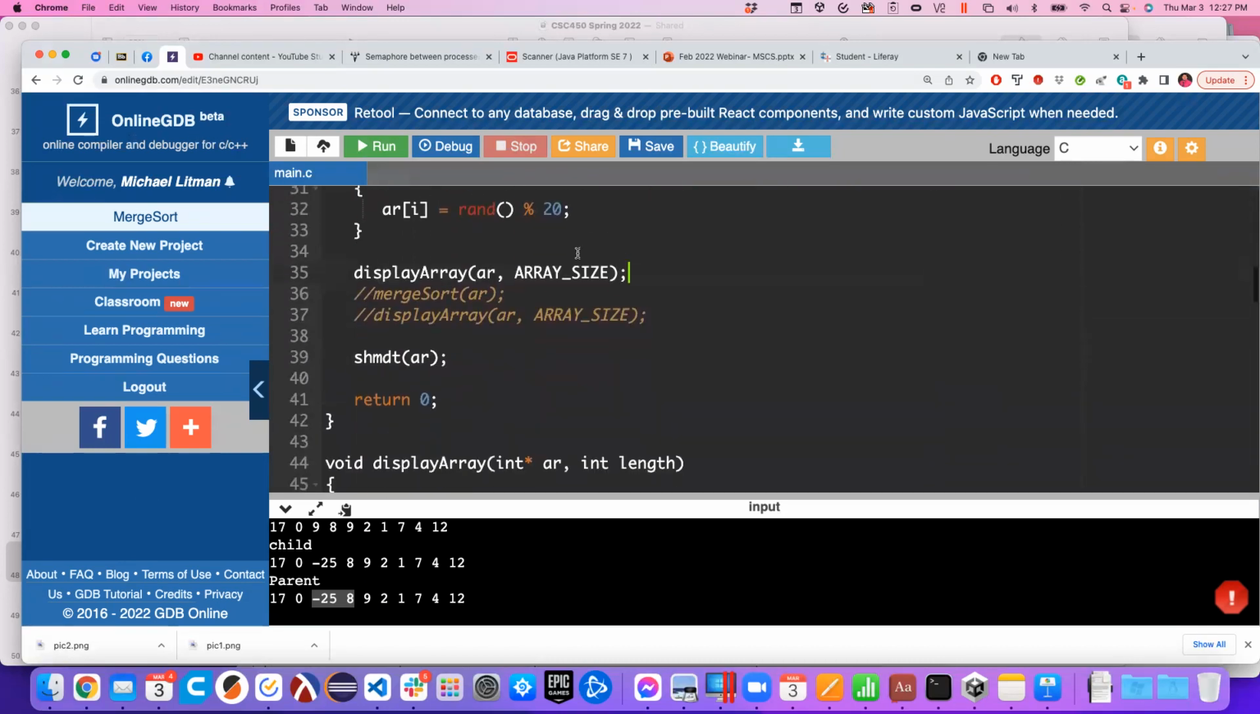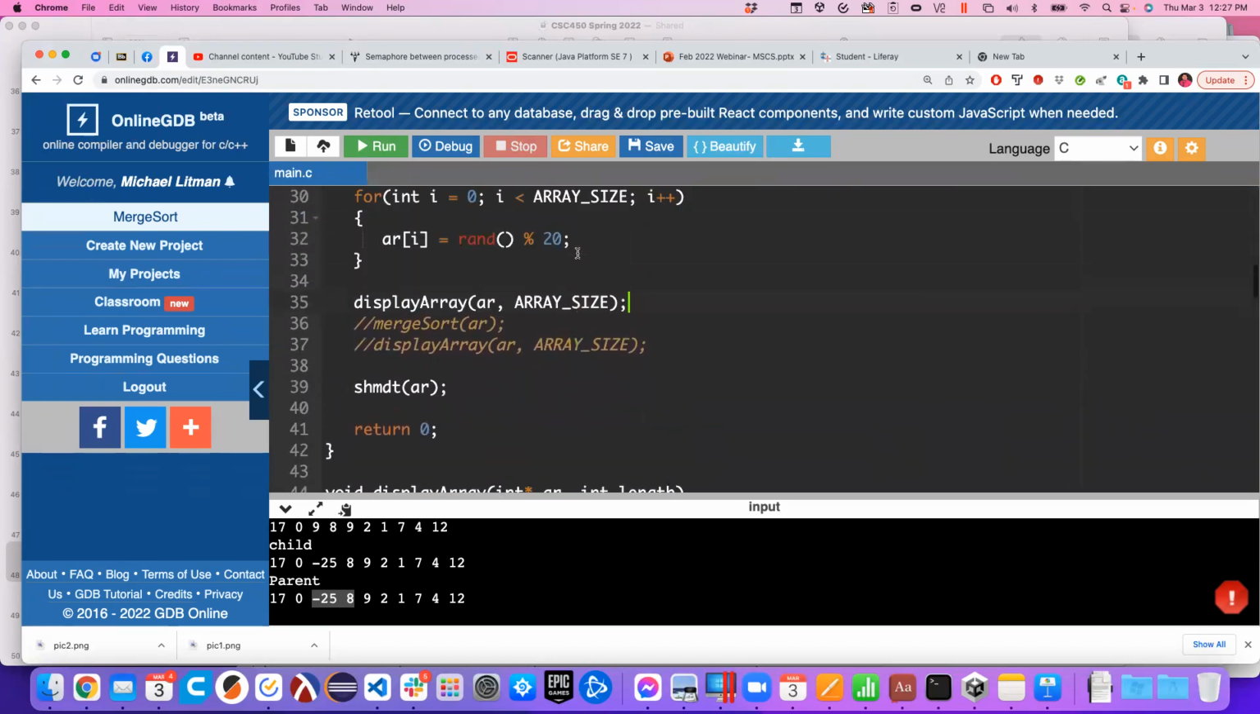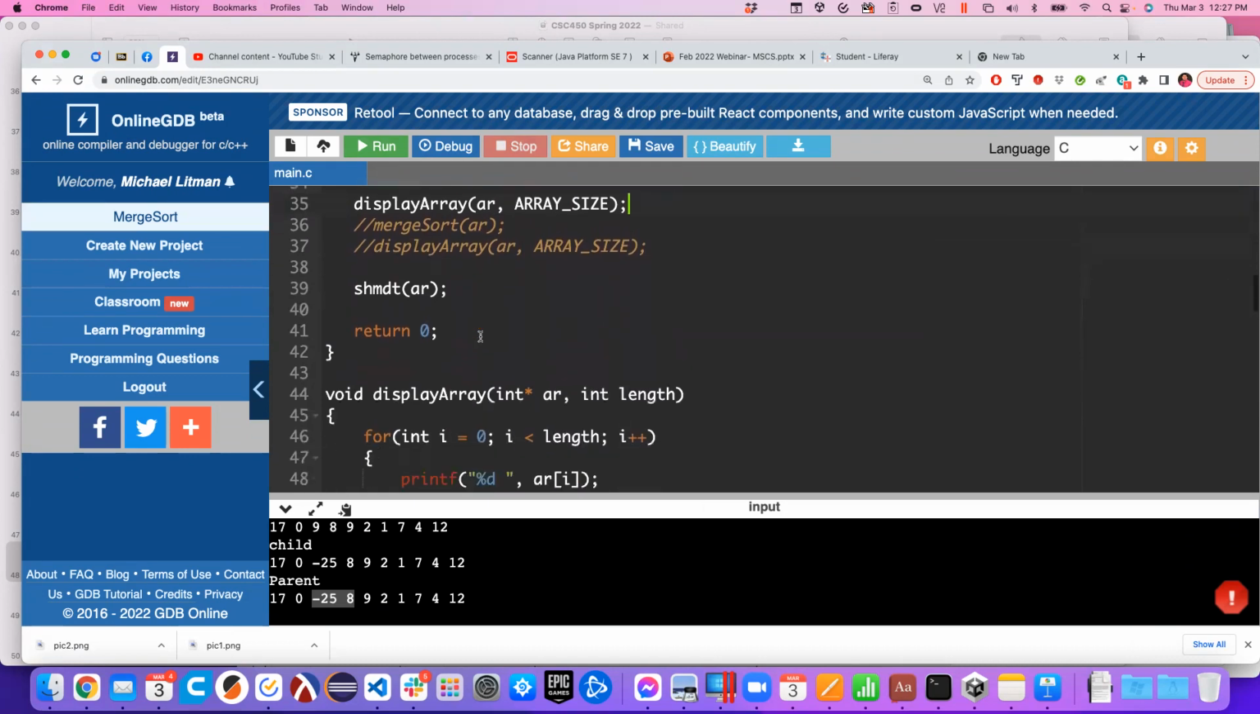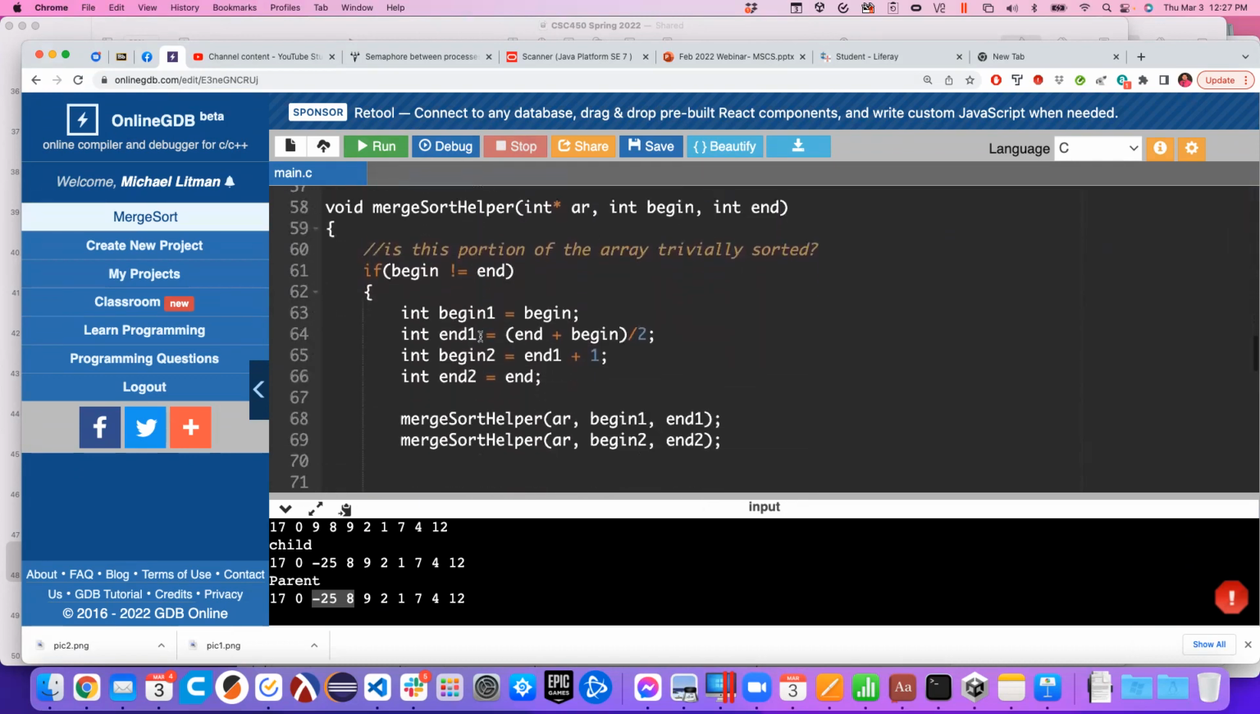Okay, so right now we're back to just having random numbers. We'll go into merge sort helper, which is where we actually do the sort. This says if it's not trivially sorted, what do we do? Well, we figure out where the begin and end of the first half is, and where the begin and end of the second half is. Great.